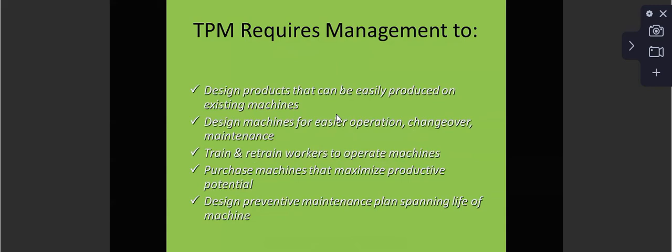Total productive maintenance requires management to design products that can be easily produced on existing machines, so the management doesn't need to modify the machine. Design machines for easier operation, changeover, and maintenance. If the management gets a new machine, they must make sure that the machine is easier to be operated by the workers and easier to set up or change over and maintain.